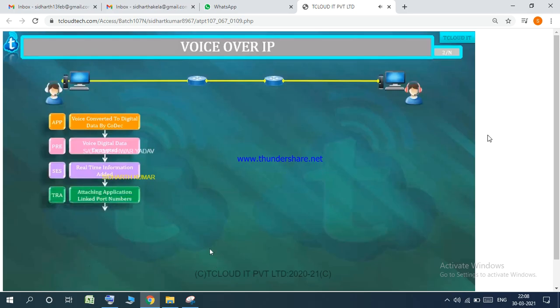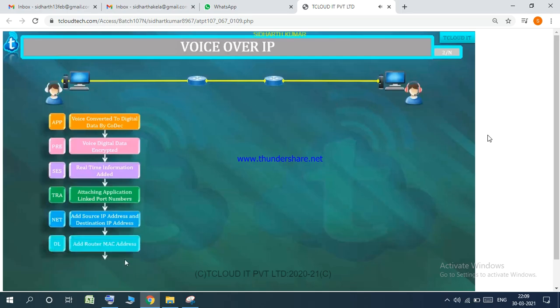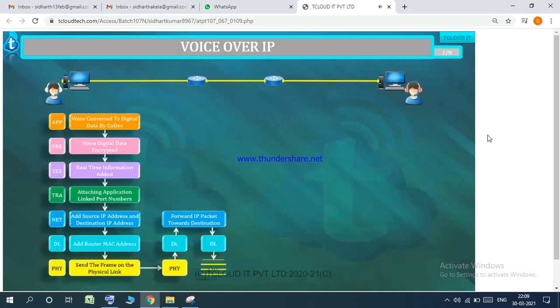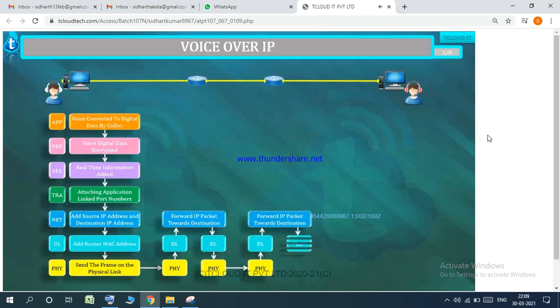So as usual, the transport layer will attach the port numbers, and the network layer will attach the source IP address and destination IP address. Source IP address is going to be this computer, destination IP address is going to be the other computer. And with the help of the data link layer and physical layer, we transmit the data to the next router, and routers will start forwarding this IP packet towards the destination.